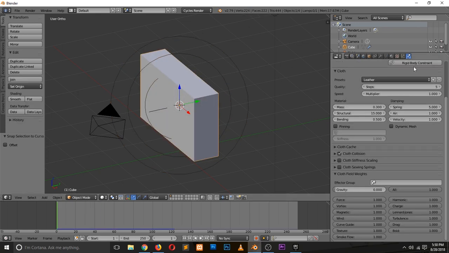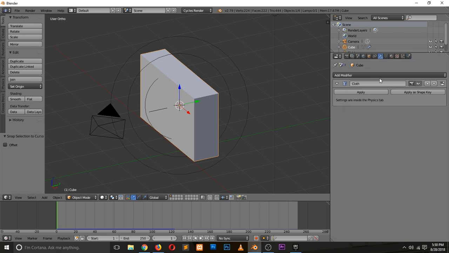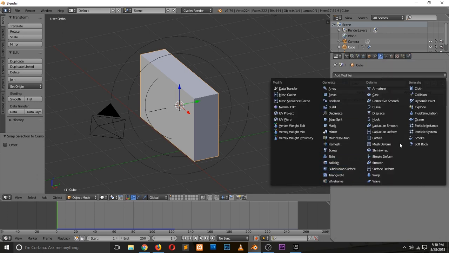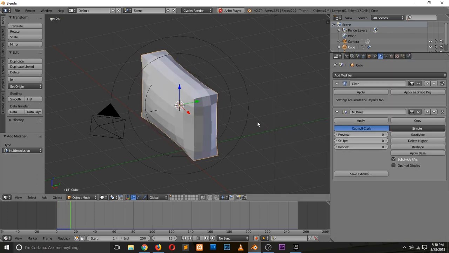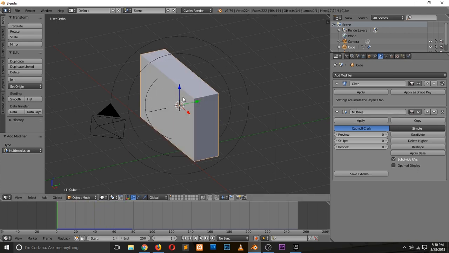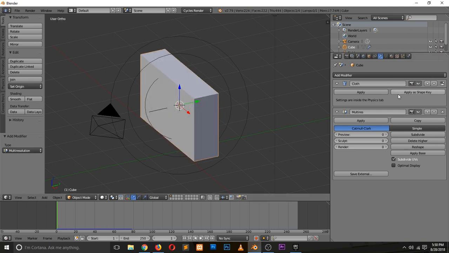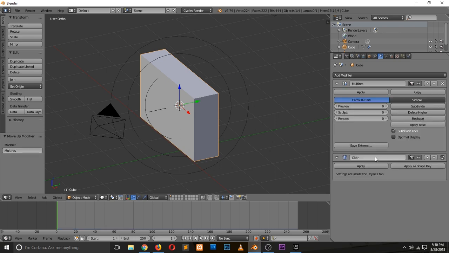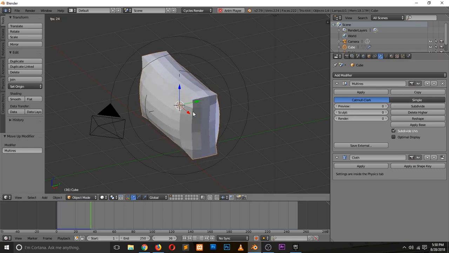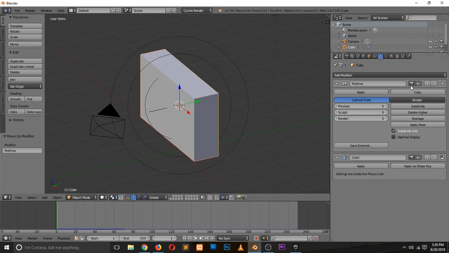So what we can do is go to the modifiers and add a multi-resolution modifier. So if we do that, you see now the multi-resolution modifier is still there, but it's not affecting the shape of our cloth because it is above the cloth modifier. So we need to pull this up so that when these calculations are taking place, they also consider the multi-resolution. So let's see. I see the resolution is still the same because we haven't subdivided.